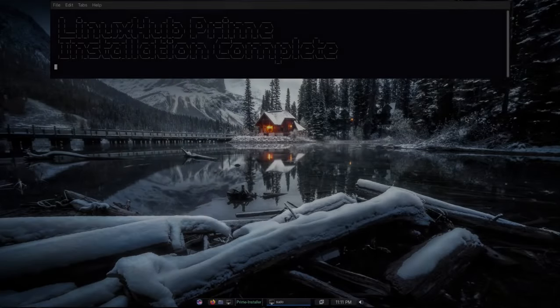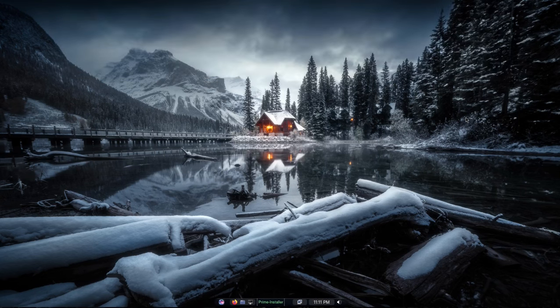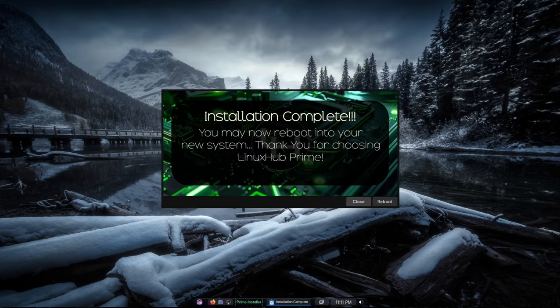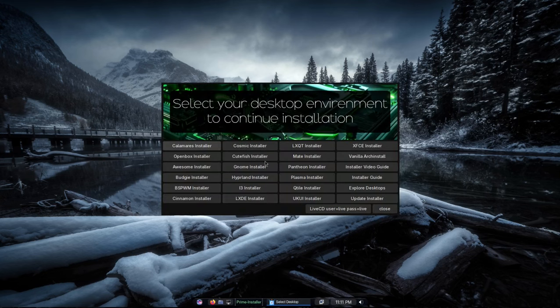So before I reboot the system, I wanted to show you something real quick because we just went through the Calamares installer and saw the options on there. So I'm just going to go ahead and close this, and I'm going to click on this now. Reopen the installer, basically. All right, so we just installed Plasma.